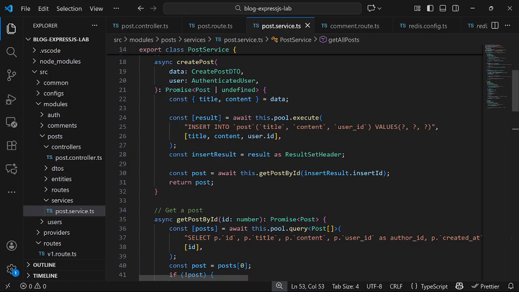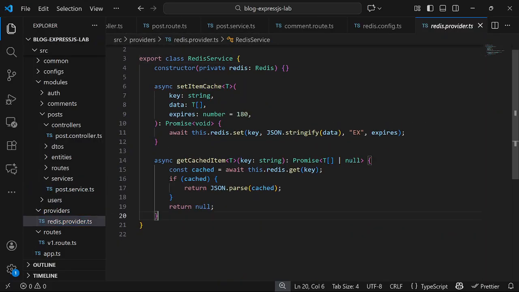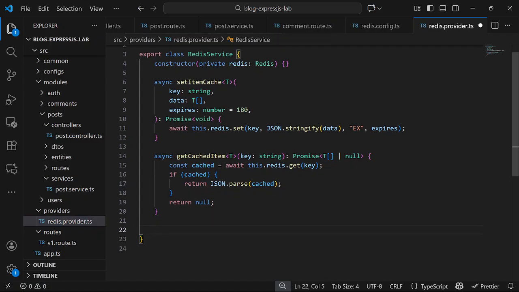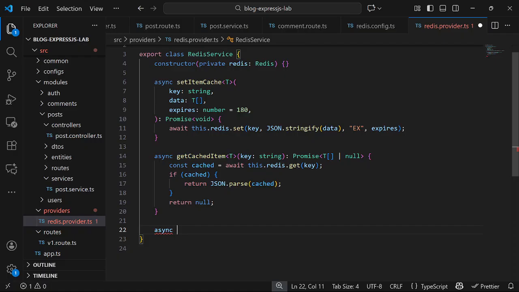To invalidate our cache, we need to delete the item entities. So I'll come to my service here, and then to our provider. We need to add a function to invalidate cache, so that anytime we want to invalidate cache, we just call the function in the service.